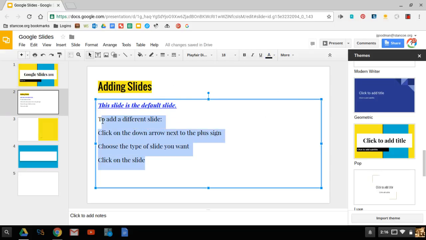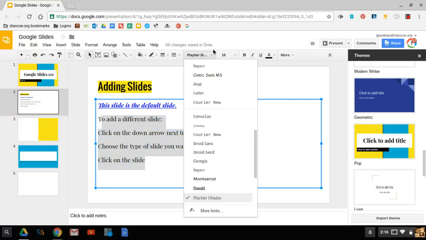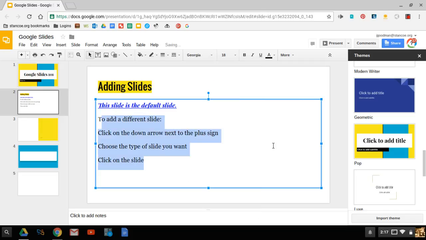If you want to change the actual font, you can click right there and change your font to anything you would like to see different on that slide. When you change it, it only changes in the text box you're dealing with. It won't change anything else.